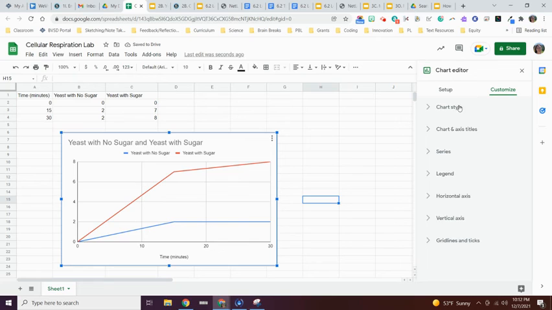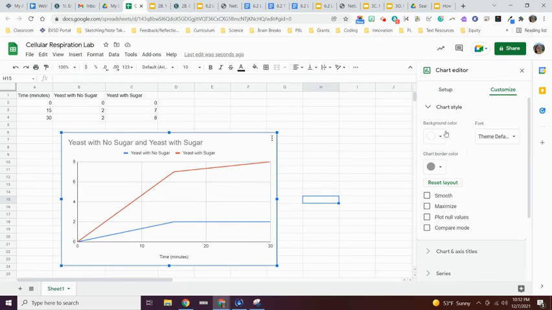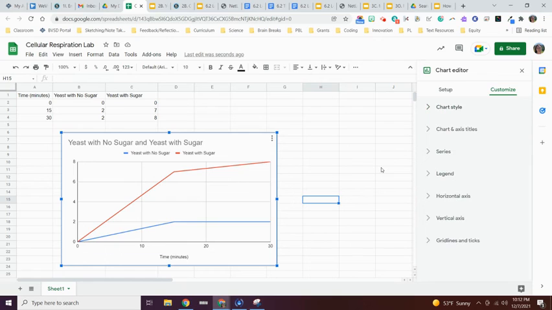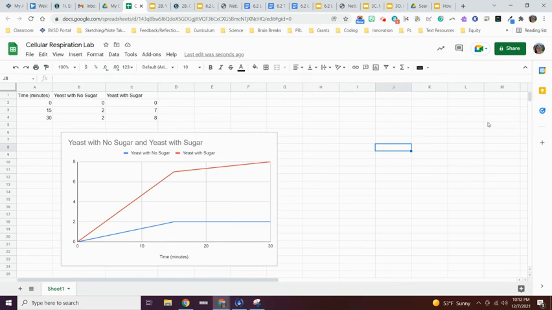And I can also customize it. I can change my background color and all sorts of things, so I can get fancy. I'm just going to leave it as is. And if I want to take this somewhere, I'm just going to say copy chart, and then it goes to my clipboard and I can paste it in. That is how you're going to create a graph with Google Sheets using your data.